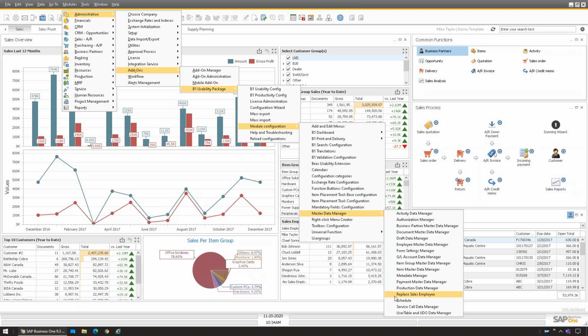I am not going to cover that today, but it's just like what you're thinking. You can literally say, I want to take sales employee X and replace them with sales employee Y. Say somebody leaves and you want to have another person take up all those customers and replace them on all the open documents, all the open opportunities, all the business partners. You can use that. And one I am going to cover later a little bit more is the schedule. So these are all the things that are available.